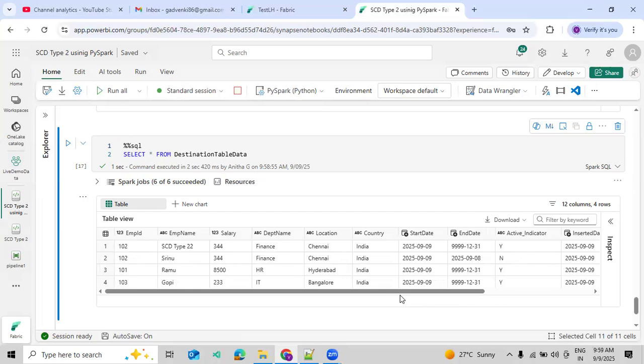Okay, so it's very easy and very important to understand in real-time scenarios. Frequently we use either SCD type 1 or SCD type 2. Based on your requirement, we need to understand which to use.